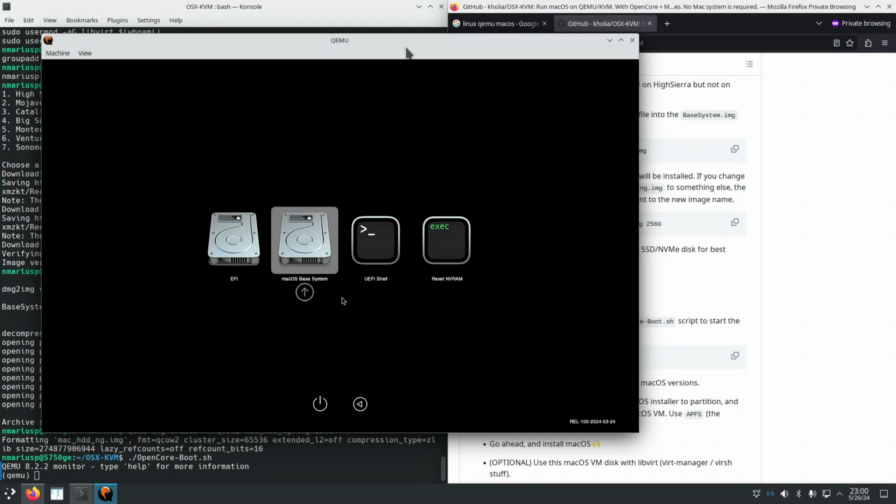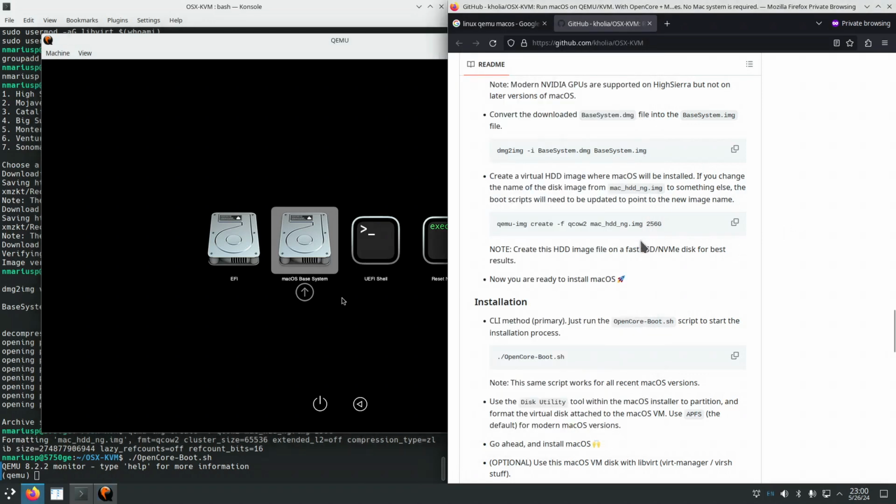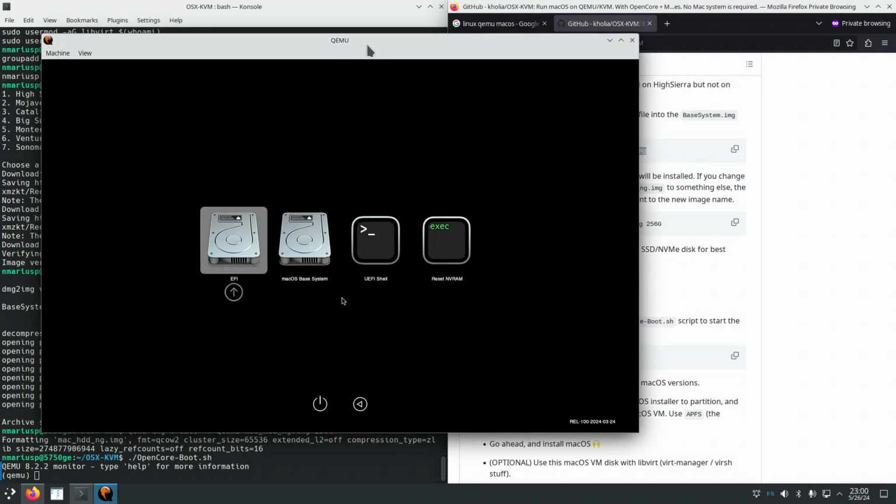Let's figure out where this part is hidden. Could be under this or this. So the default selection was EFI, and I'm selecting macOS base system. We'll find out really soon if we have made the correct choice or not. I really needed to go into reset NVRAM or UEFI shell, so one of these two is the possibility to get to the actual installer disk.